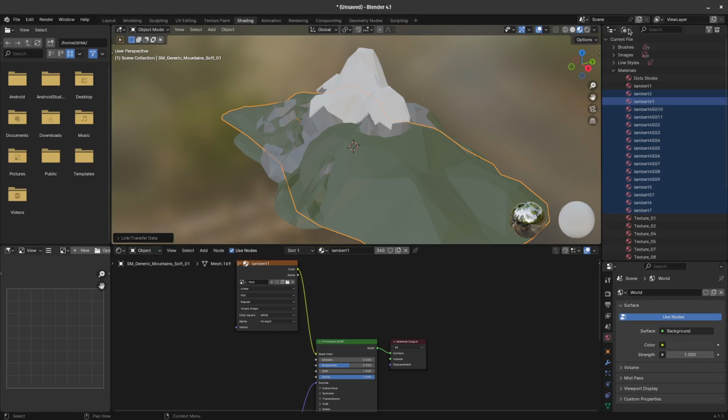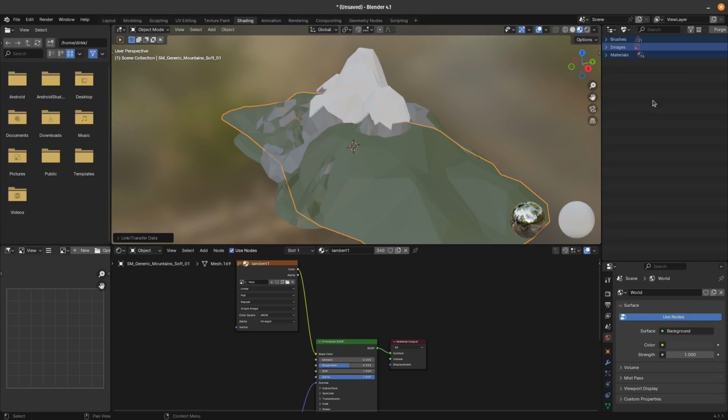This should apply the Lambert 1 material to all other objects selected here. We know that because we can go to orphan data again, select all again, and purge again. And then you'll realize that over here we only have the Lambert one. So let's repeat that for the other texture.